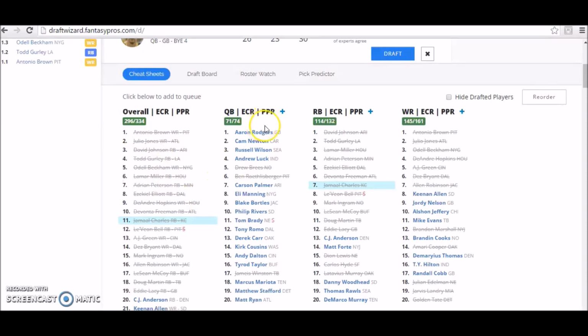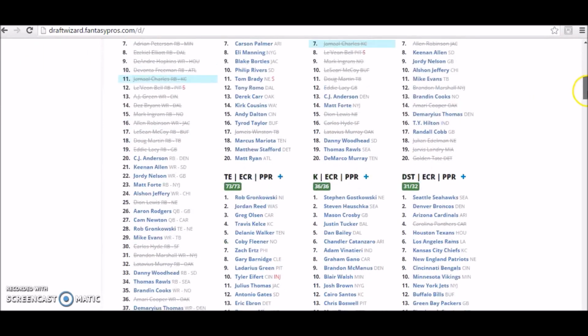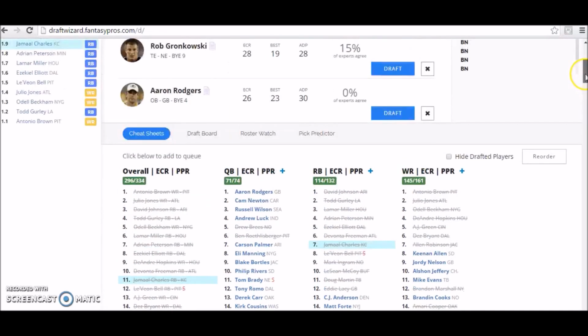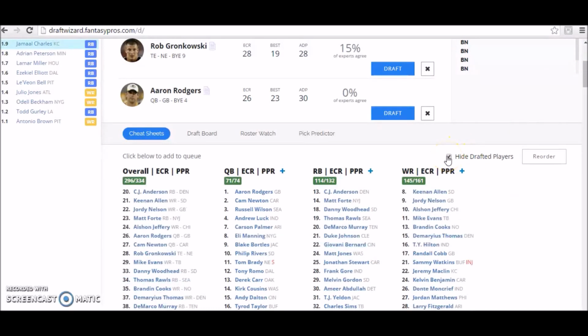Then it breaks it down into quarterback, running back, wide receiver, and tight end, kicker, defense. Now, obviously, a lot of information here, a lot of players. So you can click right here for high drafted, and then it goes to next best. Obviously, all your quarterbacks in order, running backs, wide receivers, that kind of stuff.